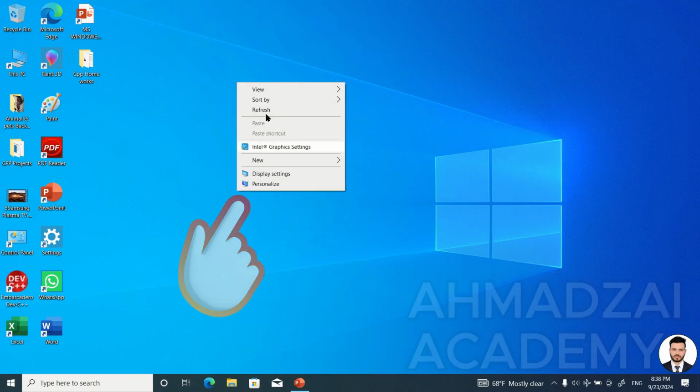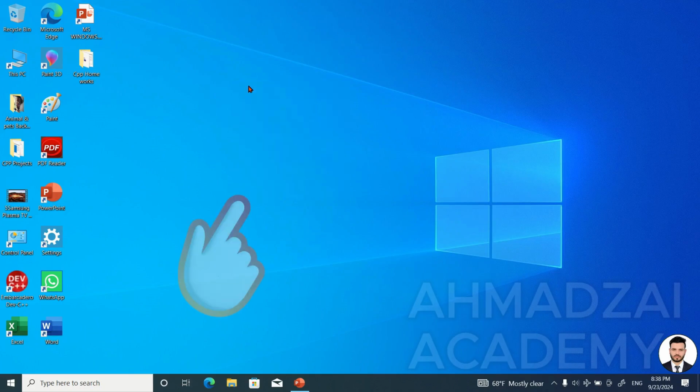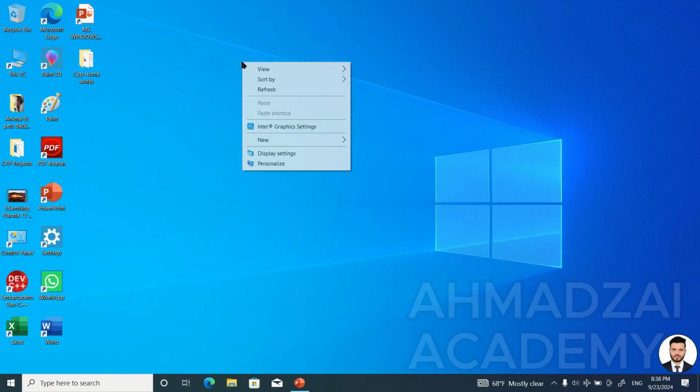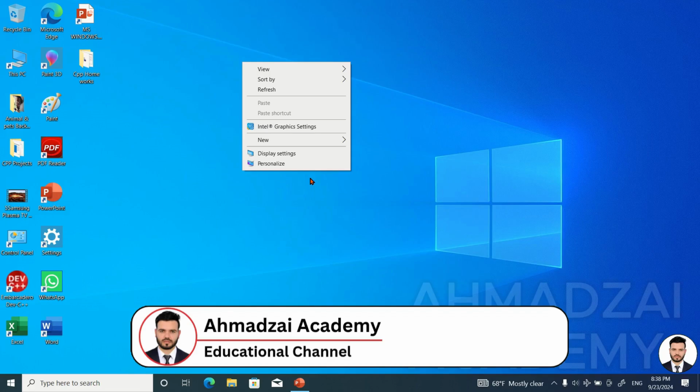Tonight's lesson is about the context menu on this page. When we right-click, this is called the context menu. Try to notice that inside the context menu, when we open it, there are some settings related to the computer screen of a regular desktop.